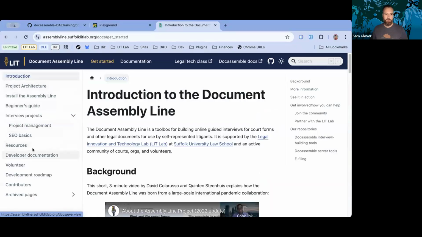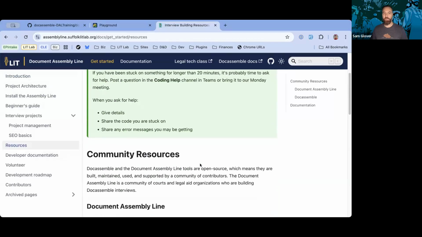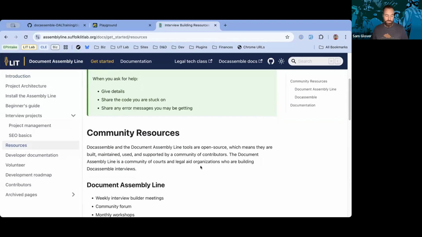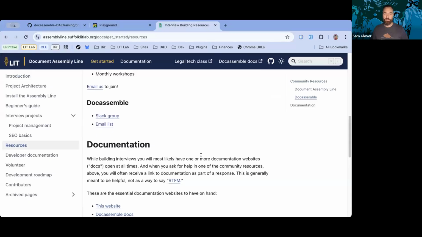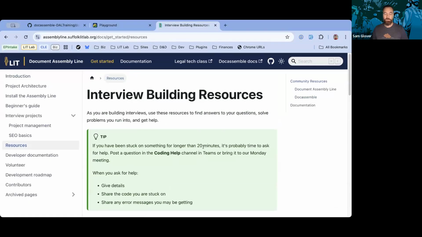And if you click on Get Started and Resources, you'll find a number of resources to get help. Use them. Coding, like I said, is a journey, and that journey is a journey of getting stuck and unstuck and stuck and unstuck repeatedly. So use these resources. The main ones are come to our Monday morning meetings, and definitely use the coding help channel in Teams. Those are the two most effective ways. That and come to office hours. Our volunteer, Michelle, does weekly office hours, usually on Tuesday and Thursdays. The meeting schedule is posted in the document assembly line team, in both General and Coding Help, where you can also sign up for the Monday meetings and things like that. So you can find the schedule there.